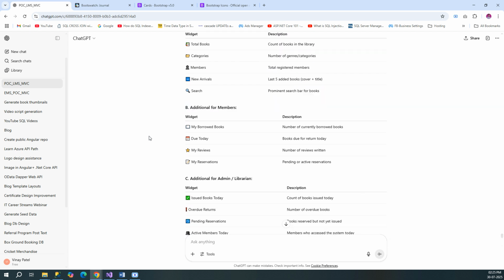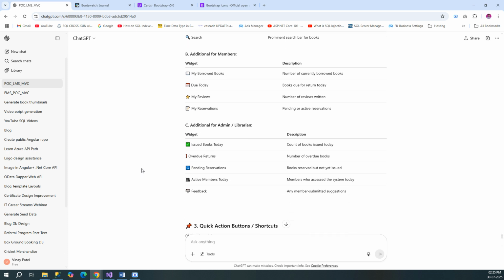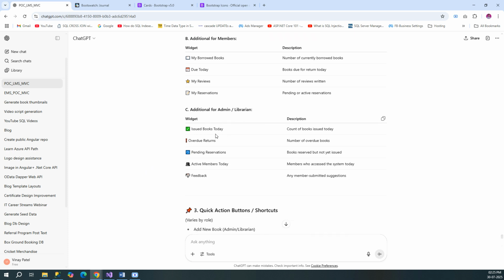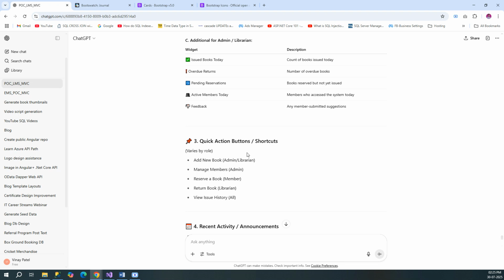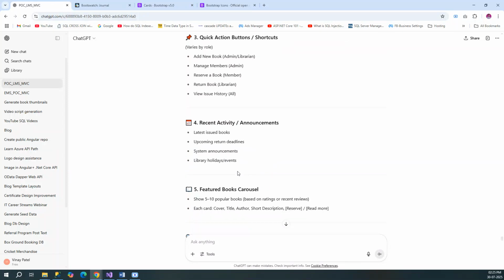If it is a logged in user, let's say my borrowed books, due date today, my reviews, my reservations. These are the things. Additional for admin and librarian: issued books today, overdue returns, pending reservations, active members today, and feedback, any member submitted suggestions. Quick action buttons and shortcuts: add new book, manage members, reserve book, return book, view issue. Recent activity, announcements, latest issued books. Upcoming.